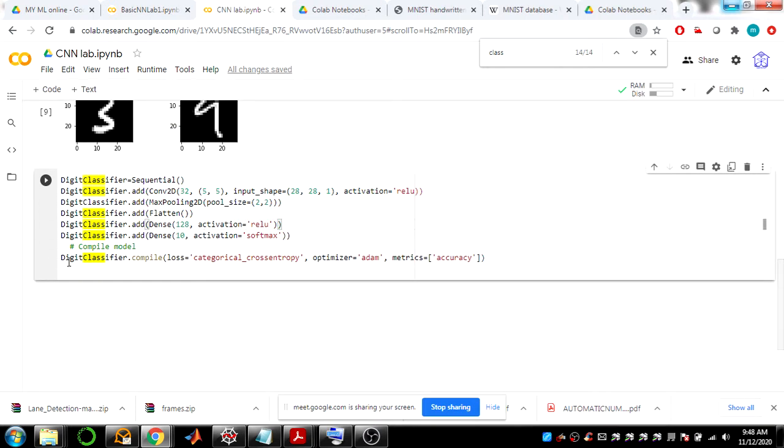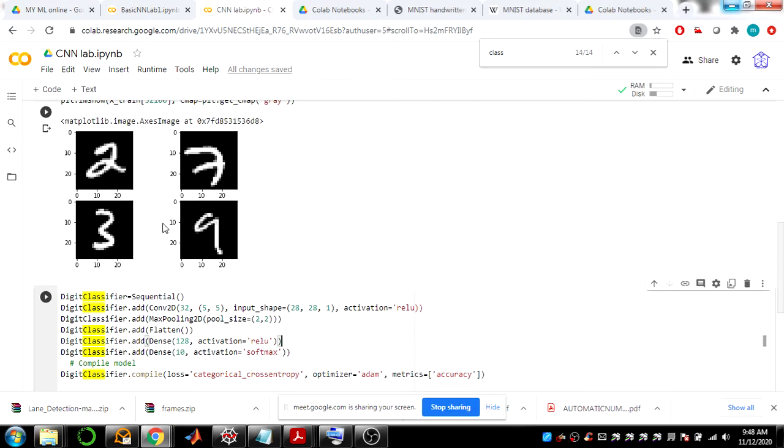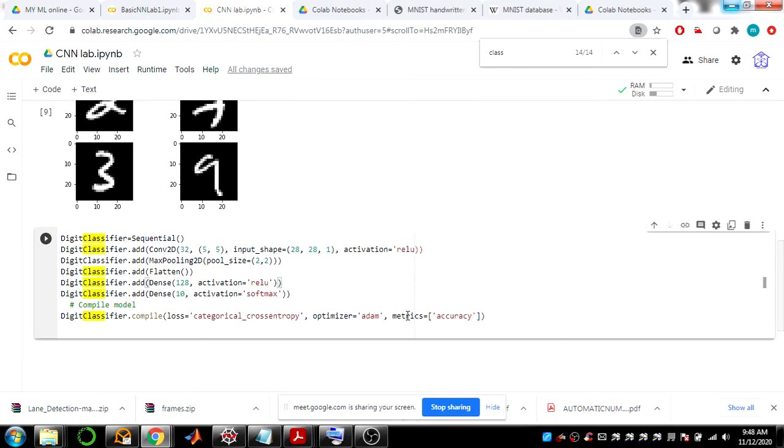Then we will apply the compile step, with categorical cross entropy, because we have more than 2 classification outcomes. The Adam optimizer is used, and the metric will be accuracy. Any doubts in this?